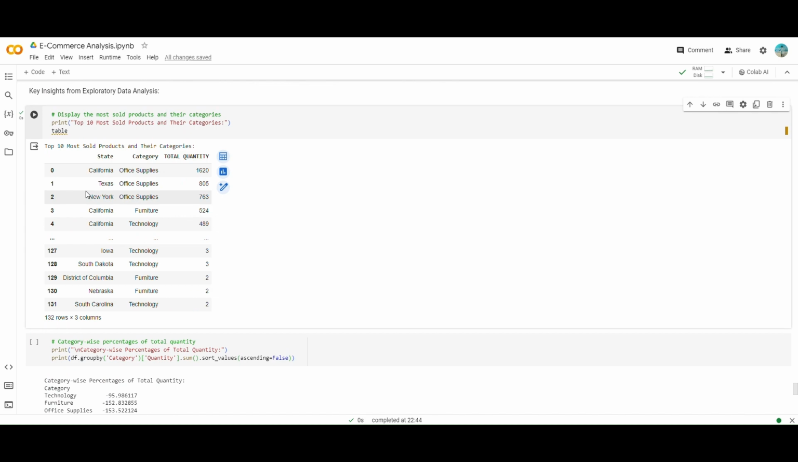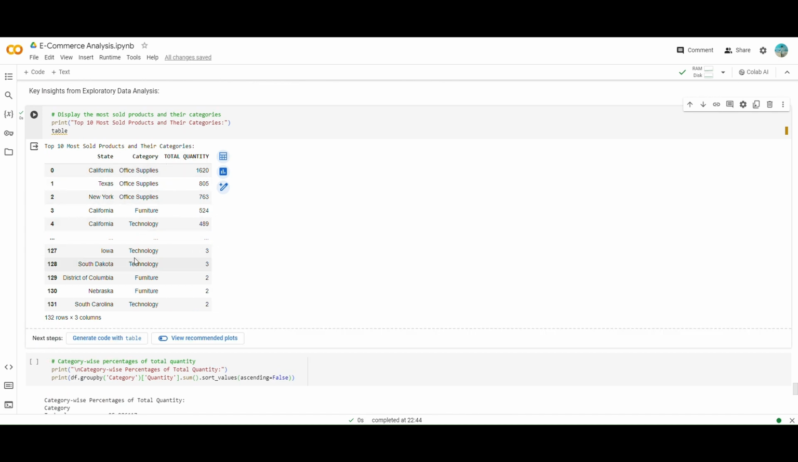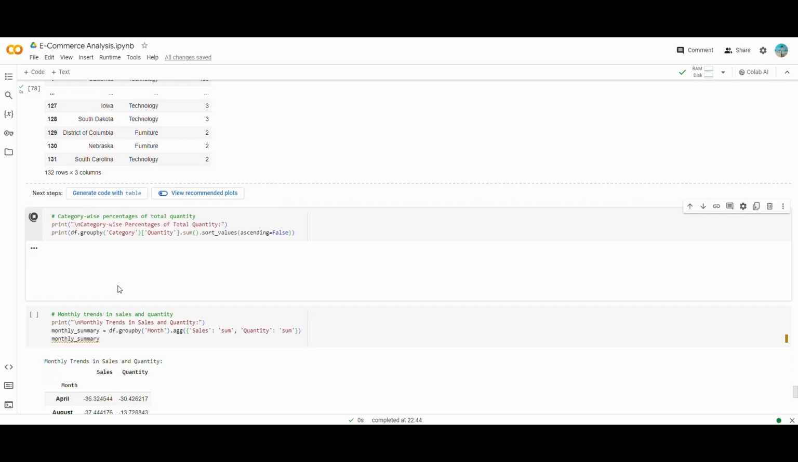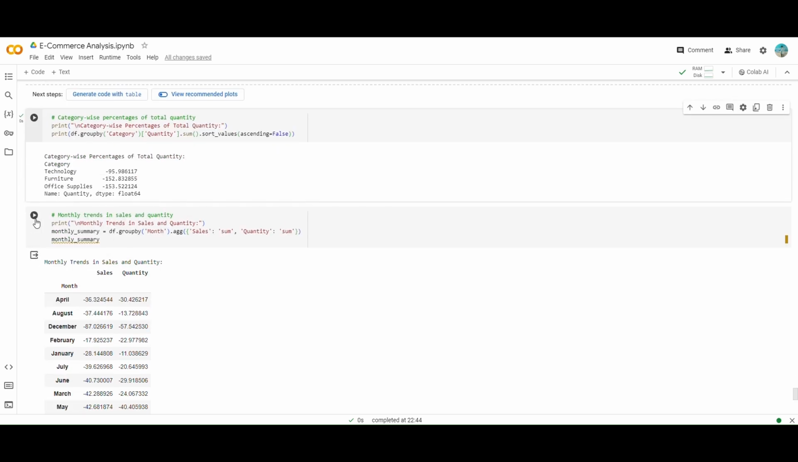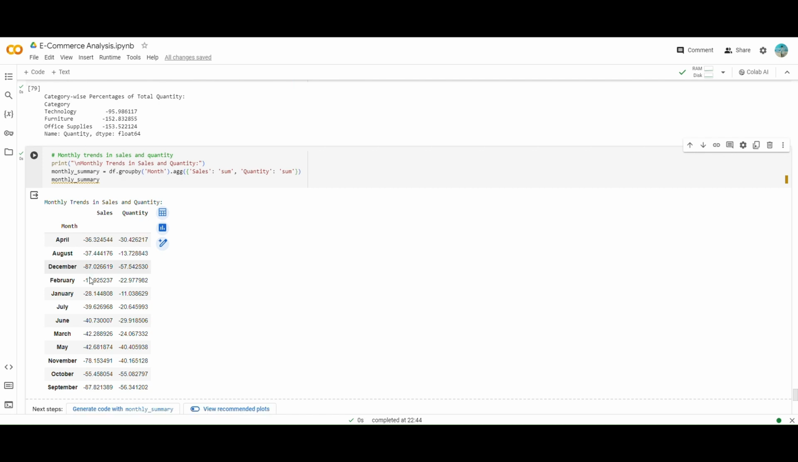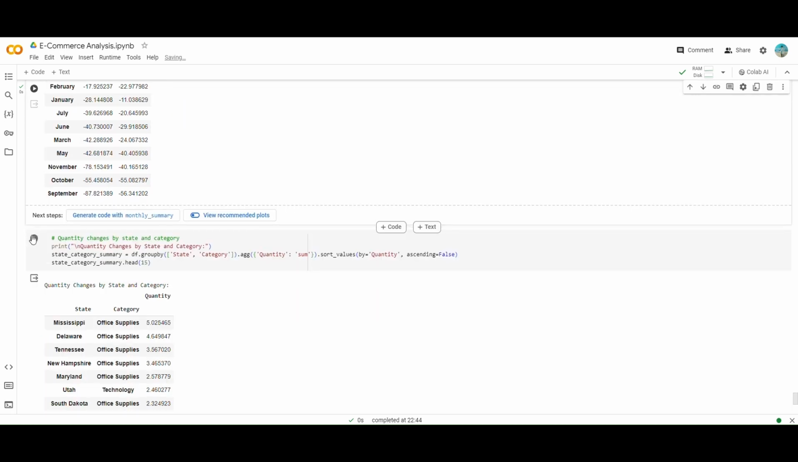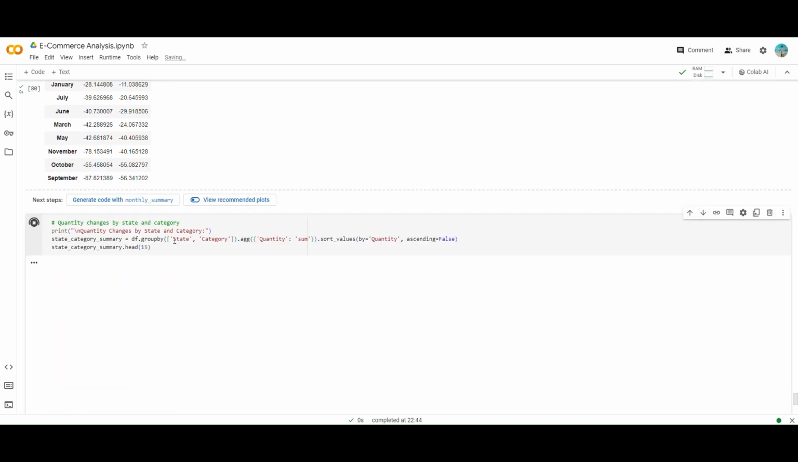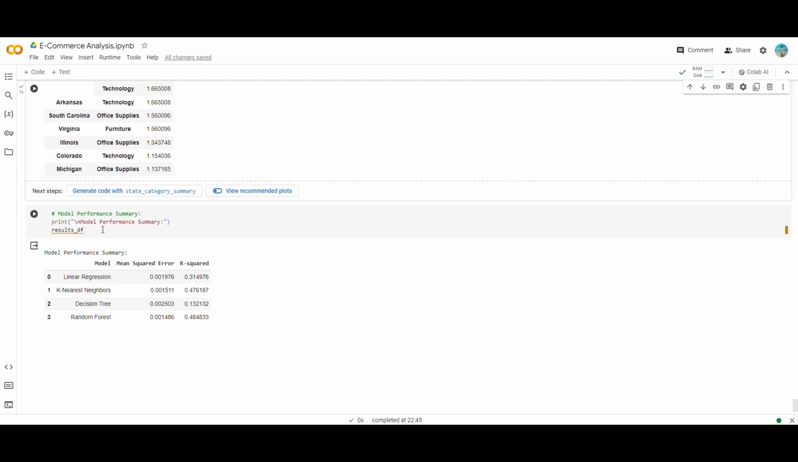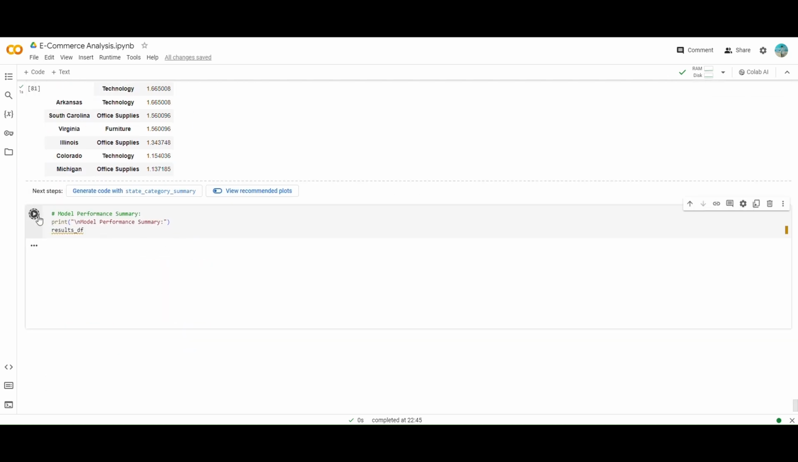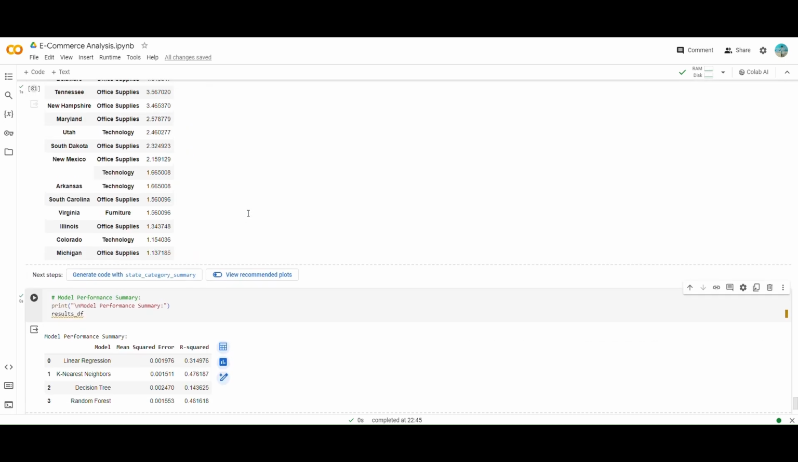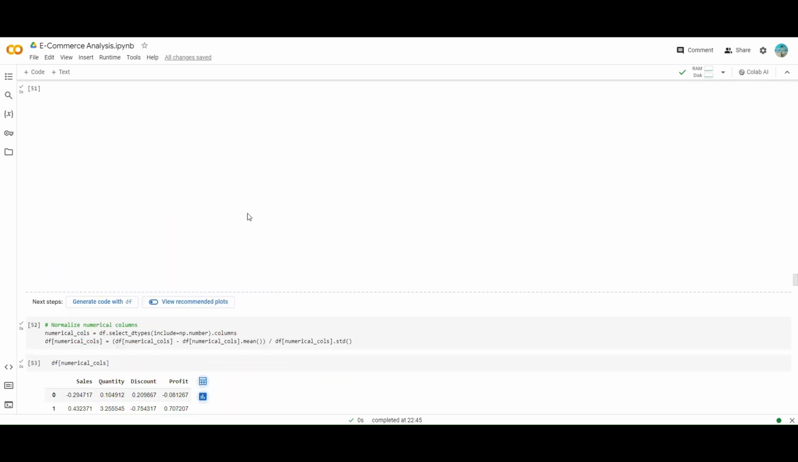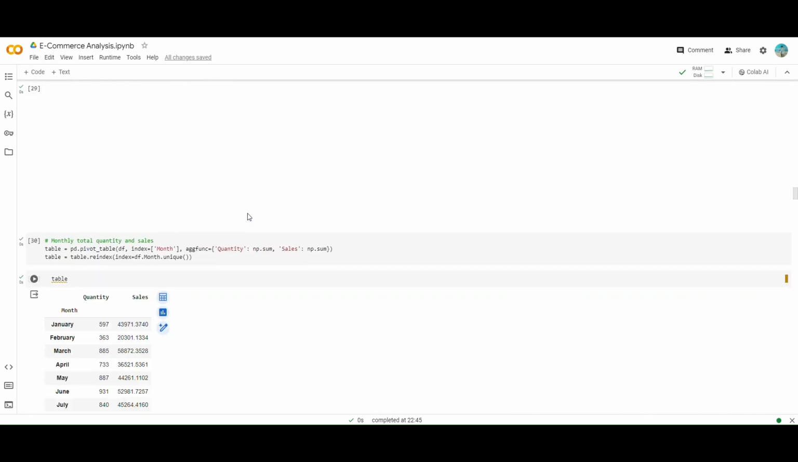The top 10 most sold products table and the category percentage of total quantity is displayed here, and monthly trends in sales and quantity. Here is the table. Then quantity changes by state and category and the model performance summary. Here is the last output for us. Here is the model performance summary. Then the code is over. The final result is here.